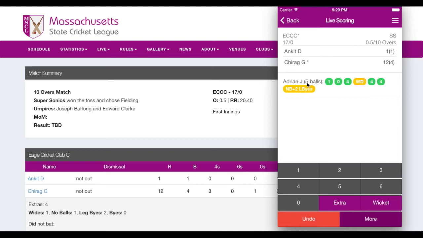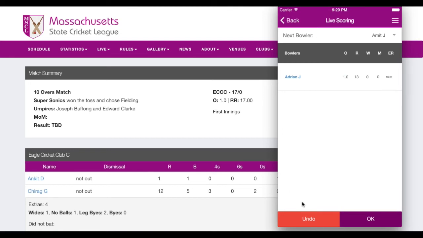As we can see, Adrian has done 5 balls and we have one more ball to go. It will be a dot ball. At this stage it's over, so we can see we are asked to pick the next bowler. But at the same time, we are shown the information about all the bowlers that have bowled so far. Adrian has bowled 1 over for 13 runs, 0 wickets, 0 maidens, an economy of 13.